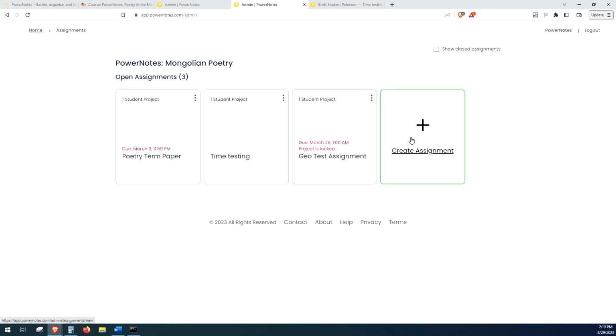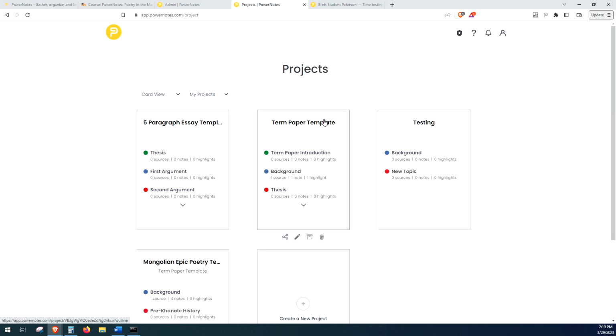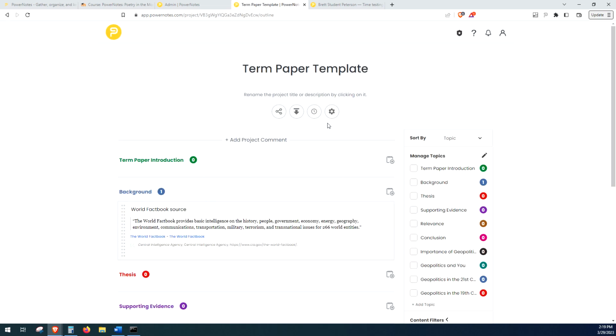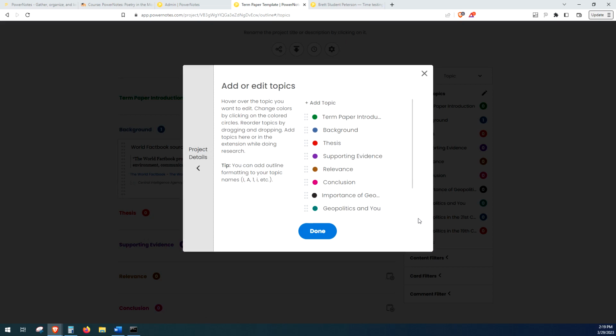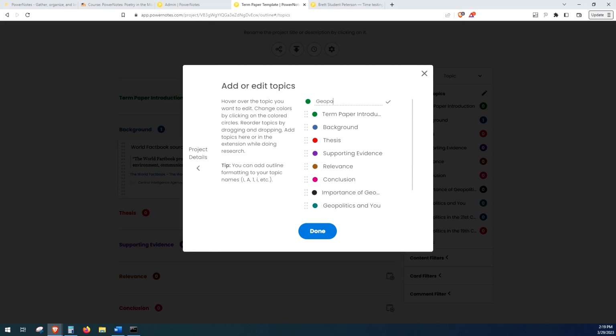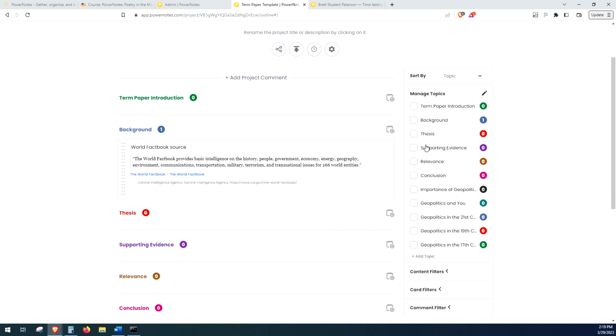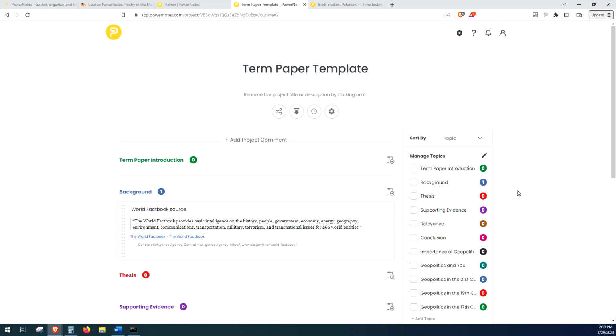To create a new assignment, professors first create a template project and organize the topics and sources they want each student to start with. Here's an example of a template project based on geopolitics. If there are specific topics that you want your students to organize their assignment around, add those topics in the template project. Students will begin their research with those topics pre-populated in their outlines. Clicking on the shield icon in the top right corner of the screen brings you back to the assignments page.